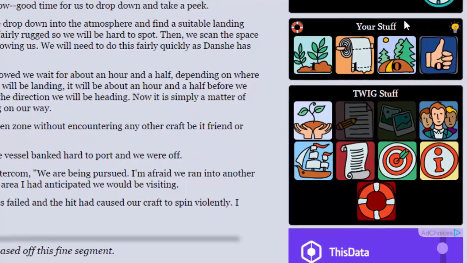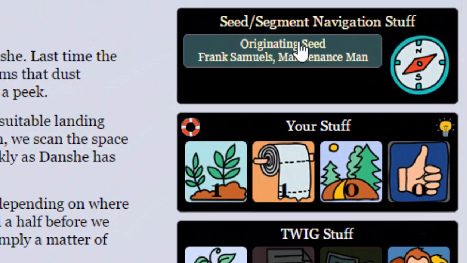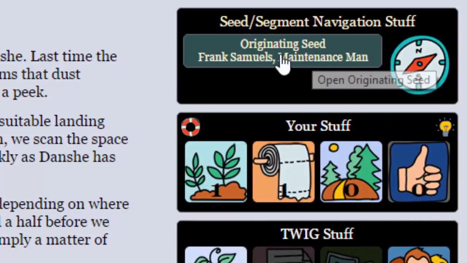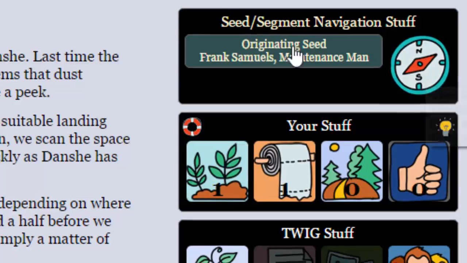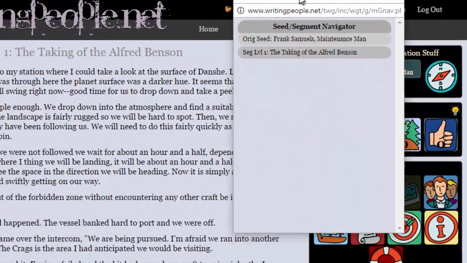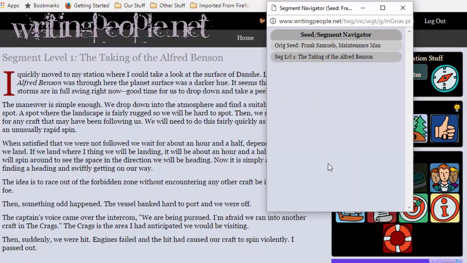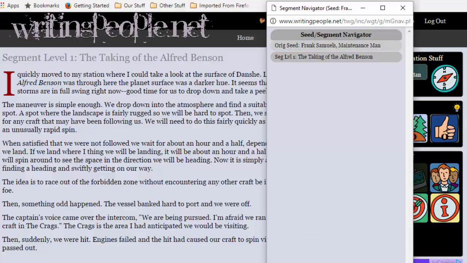I want you to look at this last thing up here. This is the seed segment navigator stuff. You'll see there's only one item in there, the original seed. But this will grow to show you the previous segment, if there is a previous segment. There is no previous segment. This segment here goes straight back to the seed. And then this particular item here, this little compass, will actually open up a segment navigator. Now, if you're 30 or 40 segments deep inside of a story, this list can get quite long, and it allows you to be able to get back to any segment that you've been on. So that's what that's for.